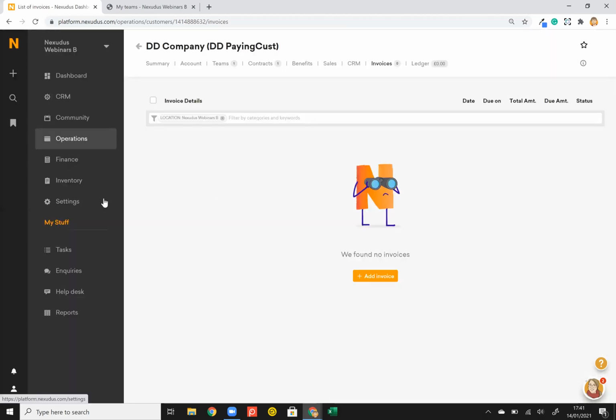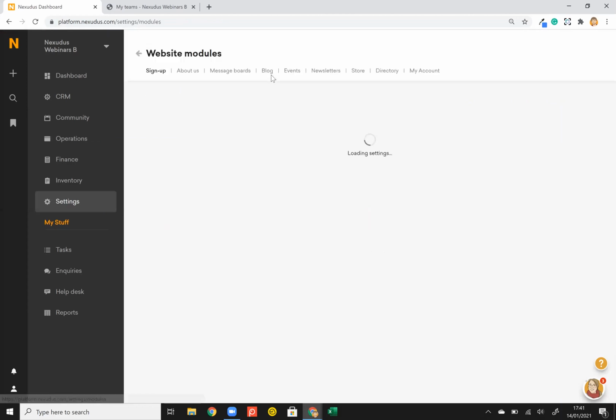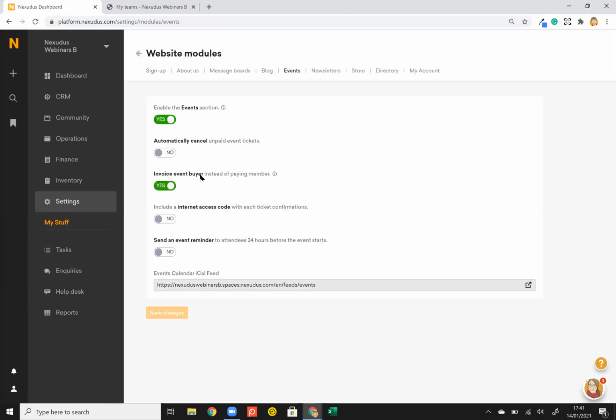Okay, so the final two small options in relation to the team billing that we need to explore are within settings and website modules and events. You have this option here to invoice event buyer instead of the paying member. This just means that if you have any events running within your space, you can invoice the individual customers rather than the paying customers of the team, just because it might be that the companies don't pay for the events and stuff like that that you host.